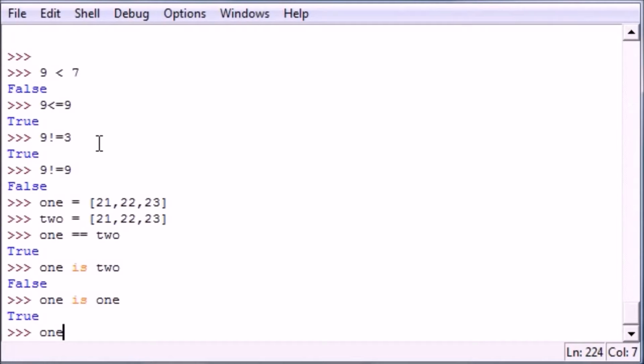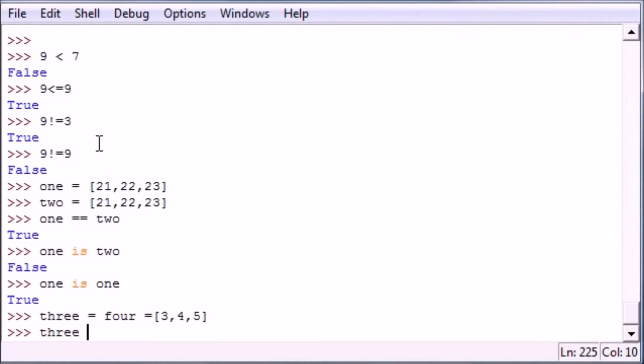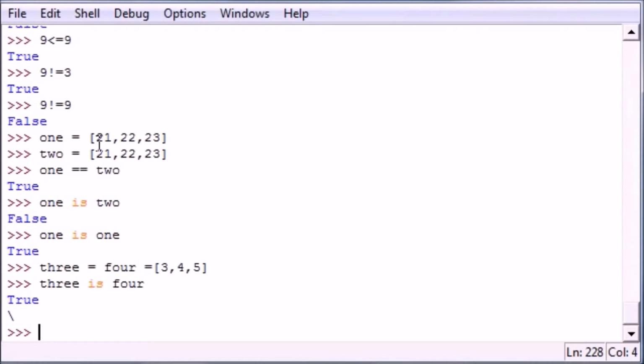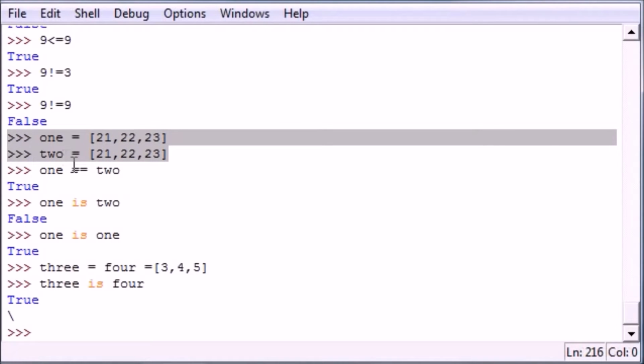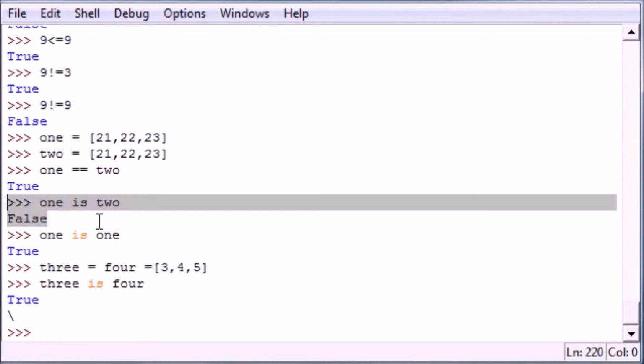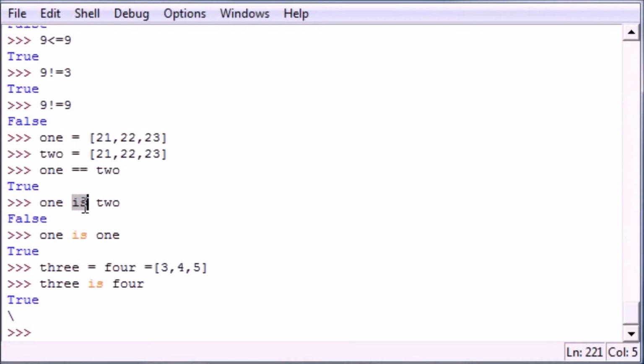So for example, let's get some new variables, 3 and 4, equals a list of like 3, 4, 5. Never mind this, that's a key that I accidentally hit. So the only way an is would be true is if they are actually the same object, like this. Even though this and this have equal value, once you put is, it's false, because even though they're equal, 1 is not actually 2. They're not actually the same object.